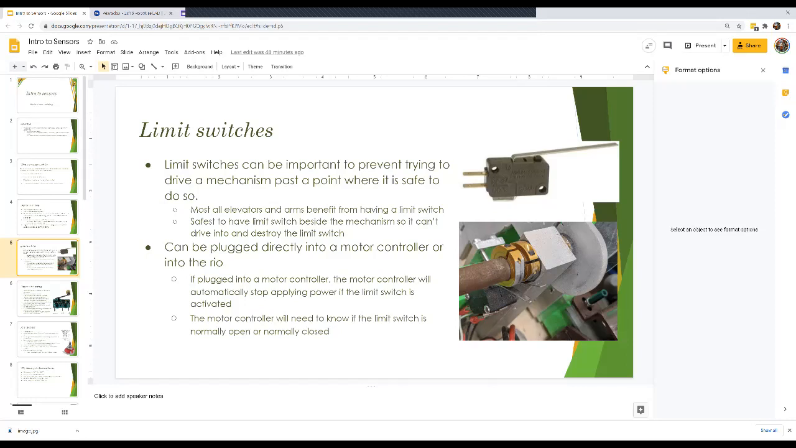So it comes by the side and then it's big enough that it just bumps the lever arm and pushes it into the switch rather than driving it into the button direction of the switch. Limit switches are really great because they can be plugged directly into the motor controller or the roboRIO. If it's plugged directly into the motor controller, it will automatically stop applying power if the limit switch is activated. And the motor controller needs to know if it's normally open or normally closed, which I'll talk about in a second here.